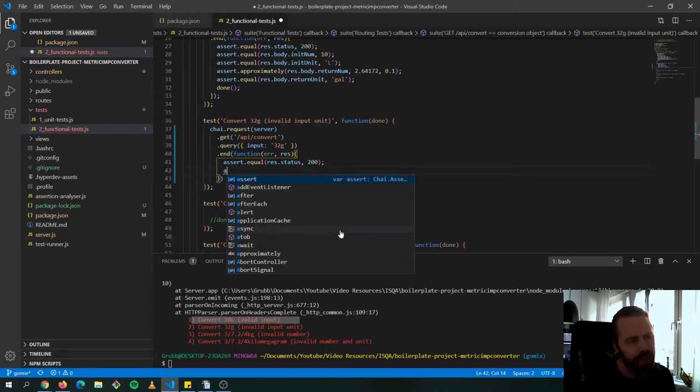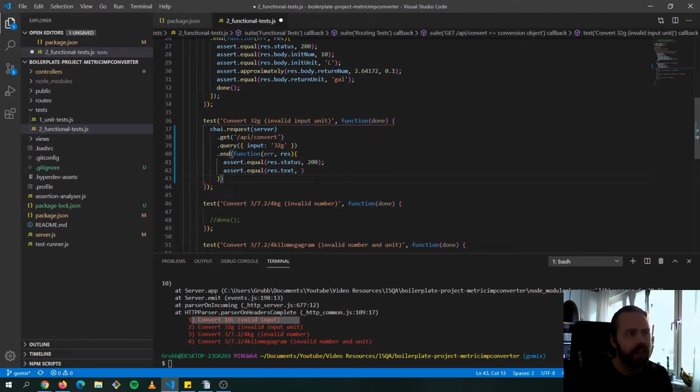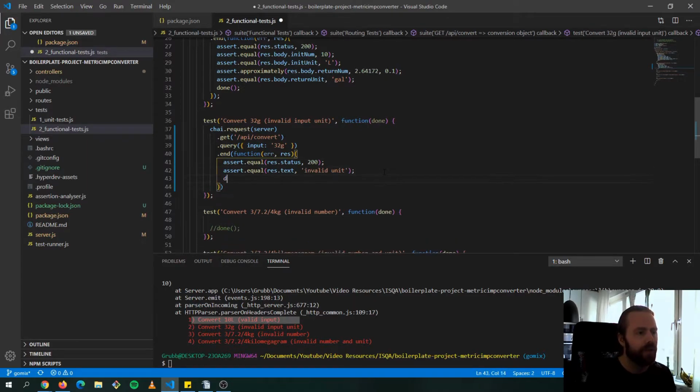We should pretty much just do an assert.equal res.text. That's because what we're doing when we're sending in something like that, we're actually getting back invalid unit. So the text that we get back should just be invalid unit. And that's enough for that test, really, because we're getting an okay code because the test works, but then we're getting invalid unit because the unit we're sending in is not the right one. And then we have to do done as well, because otherwise this doesn't work.